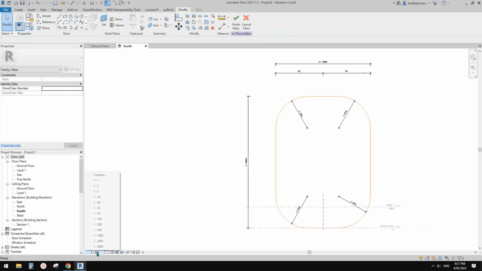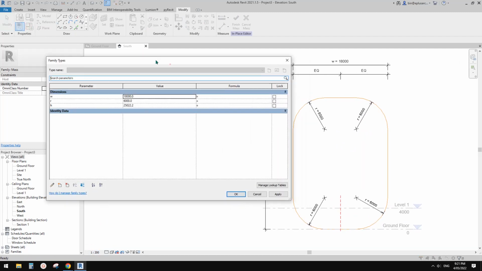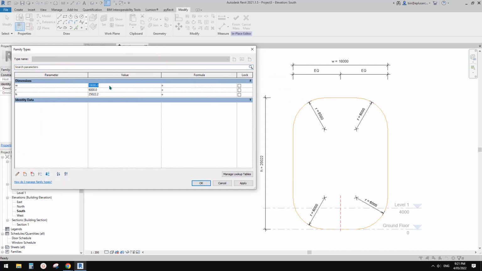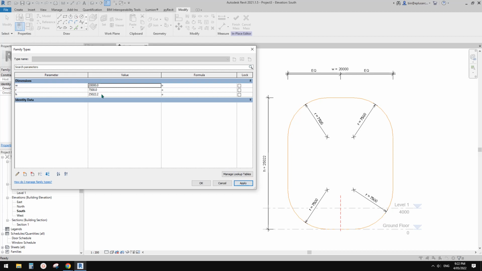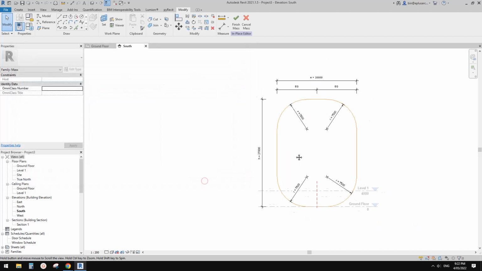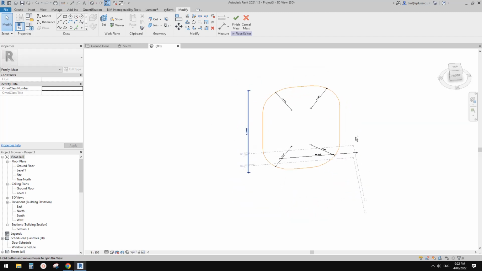Okay, let's try again. Before that, maybe I'll change the scale so you can see the number. Let's have a test again. 18. Let's try 20 meter. All good. Maybe 7.5 meter radius. Good. This one maybe 27 meter. Yeah, all good.